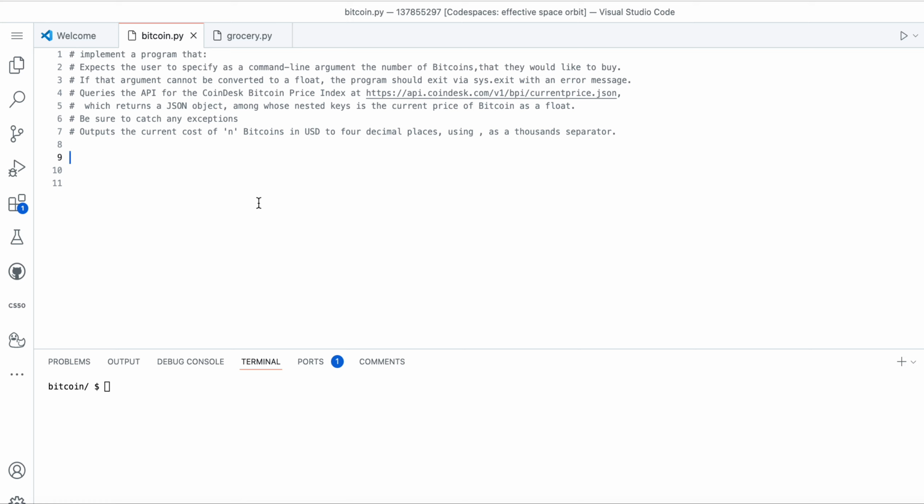Let's get started. You need an API query, so you will need the requests library, then the sys library for the error messages. It's the command line argument that we're talking about, sys.argv. Any command line argument entered by the user will be at index 1, and the 0th one will be the name of the program. So this is the one that the user will be entering.